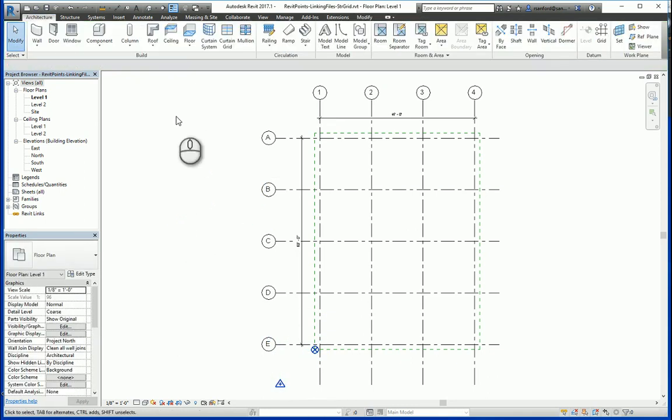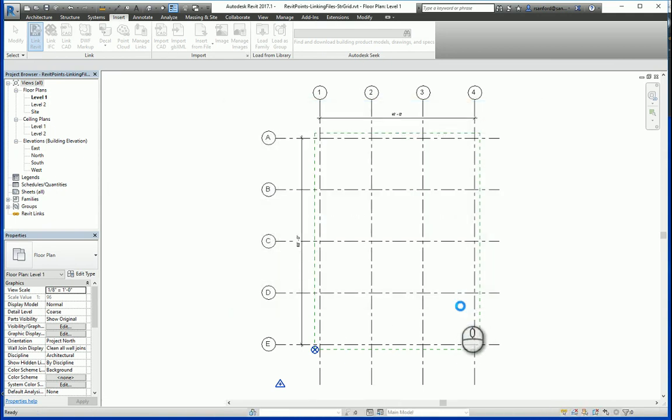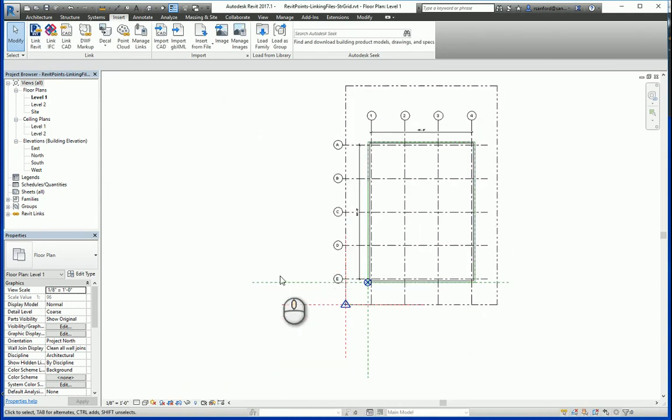Okay, so from here, let me just hit save. If we insert the architecture file, we say auto by shared coordinates. Let's hit open, and now you can see that the file is inserted at the correct location.